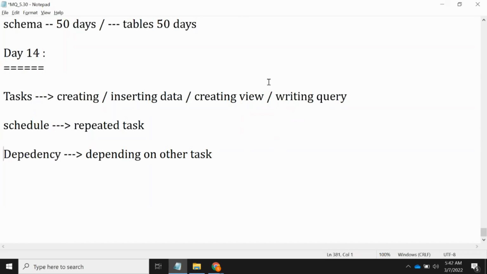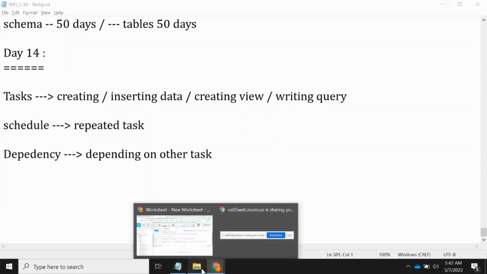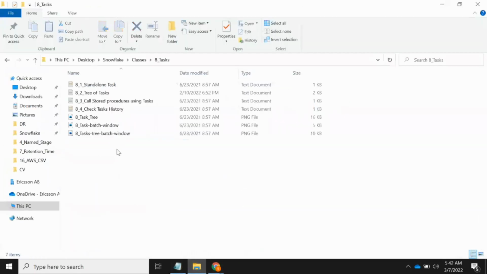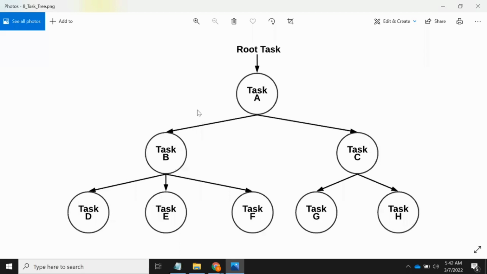Here, if you observe, you will have parent and child, and these dependencies will be available. Let me show you something. Now observe this. We can see the root task, and once task A is completed, task B will run. Once task B is completed, we can execute D, E, and F. In the same way, once task C is completed, we can run G and H.